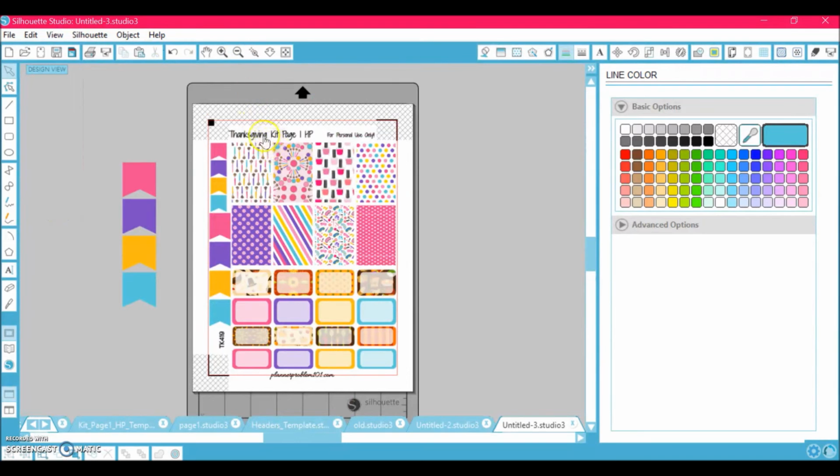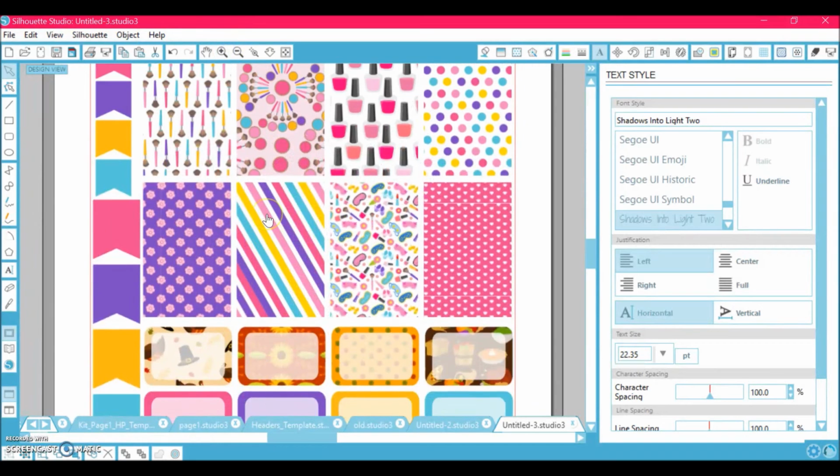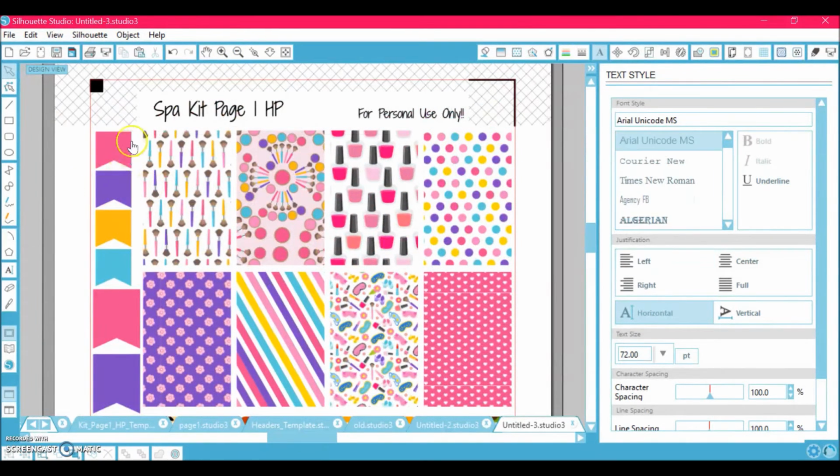But yeah, so I can go through and I can make it like, I don't know, what do they call it? Spa kit. Page 1, Happy Planner. So now another thing you can do with these is if you do have a cutting machine, a die cutting machine, you might not want it to cut around the edge.